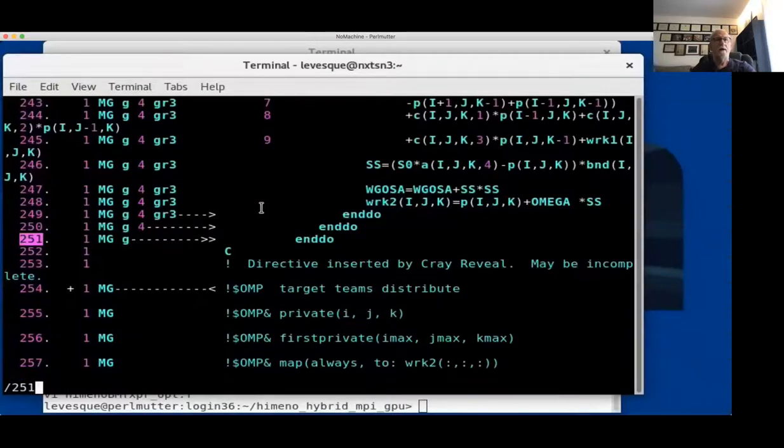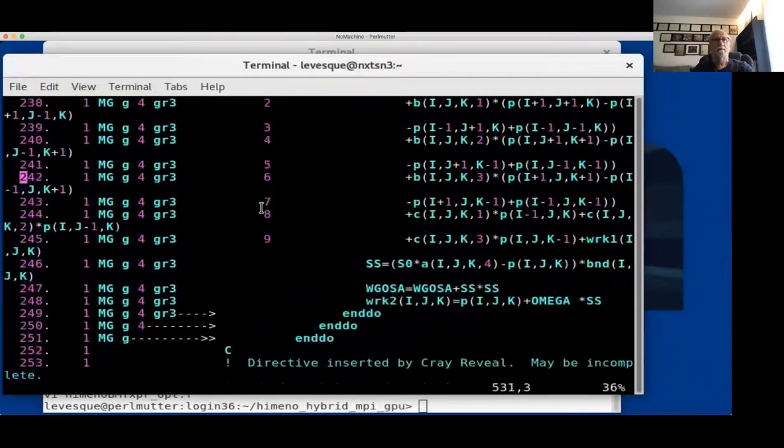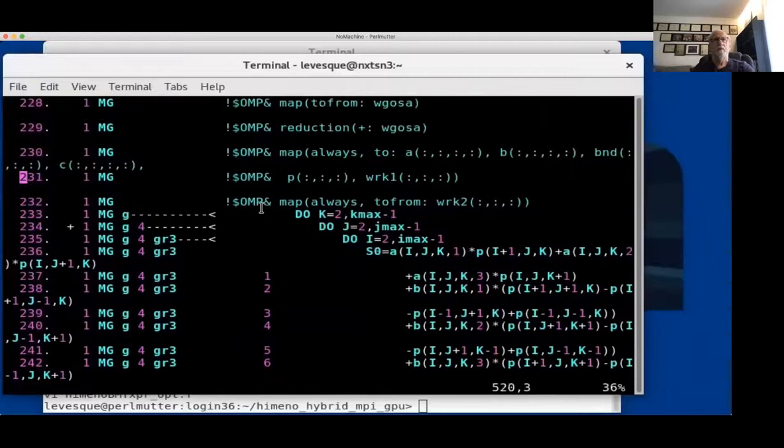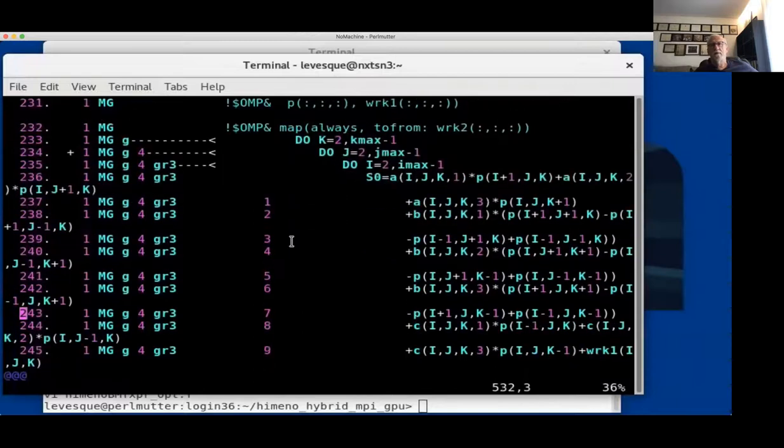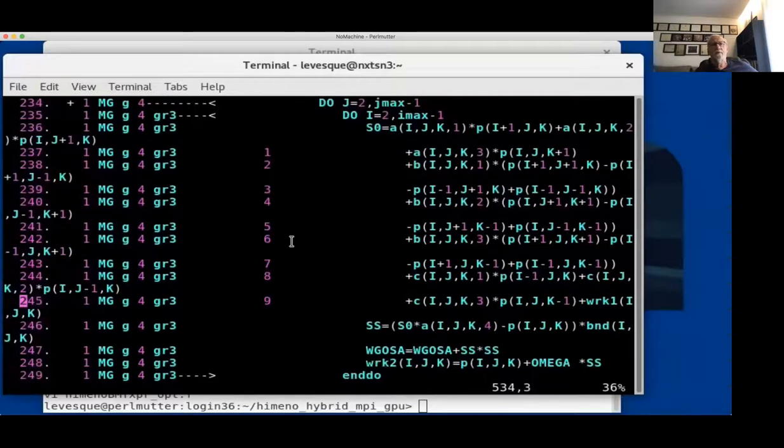All right, so this kernel right here is saying that it is on the GPU, multi-threaded. This loop is spread across the SMs. This inner loop is spread across the warps. And it's unrolled by three. But this is using most of the time.